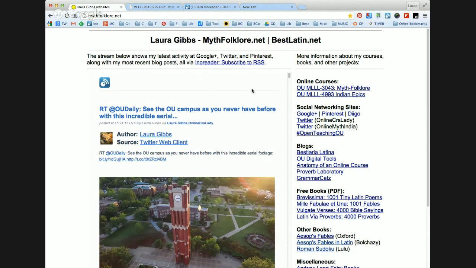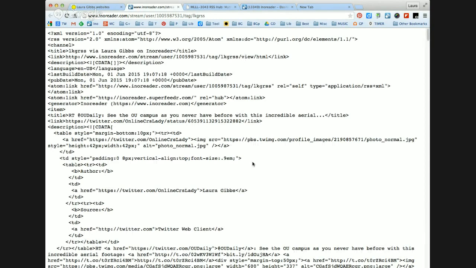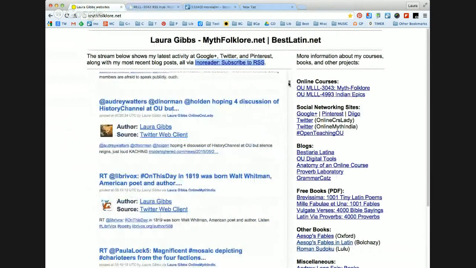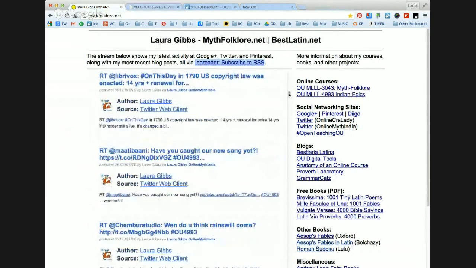And let's see, this is my homepage, mythfolklore.net. I have some Inoreader going on here too, so I'll go ahead and quickly show you that. Inoreader can combine content across different social media platforms as well as across different blogs. So this is what I call my Omni feed. And this is an RSS feed from Inoreader that's being displayed here as HTML. So here you see the usual way that RSS looks. Very scary. Here's the nice way that it looks when it's rendered as HTML. And so this is what Inoreader calls the HTML clippings view.